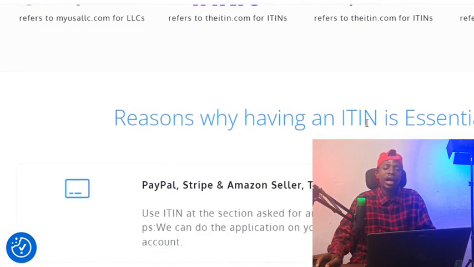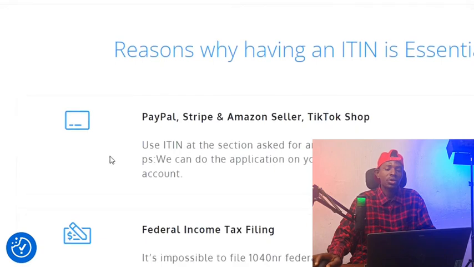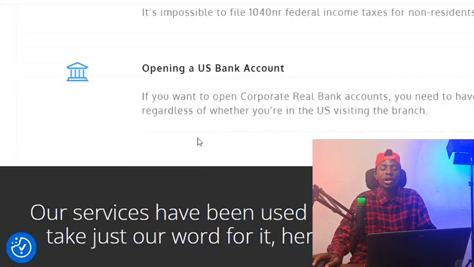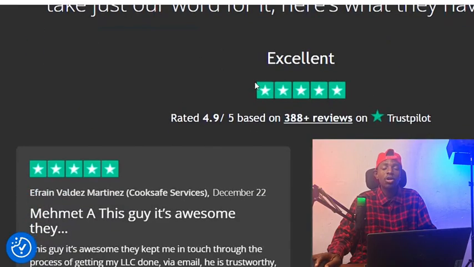The reasons why having an ITIN is essential, you can check it out. You also need an ITIN for your PayPal, for your Stripe, for Amazon seller, for your TikTok shop, and other things. As you can see, federal income tax filing, opening a US bank account. So you can also check more reviews. As you can see, reviews about the platform. These are people who have reviewed the platform.